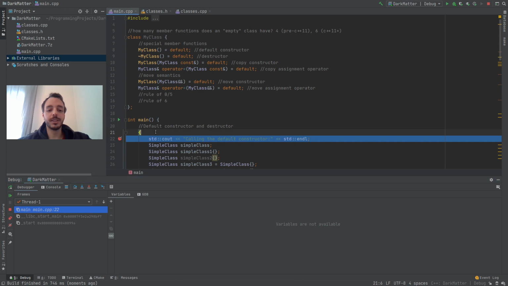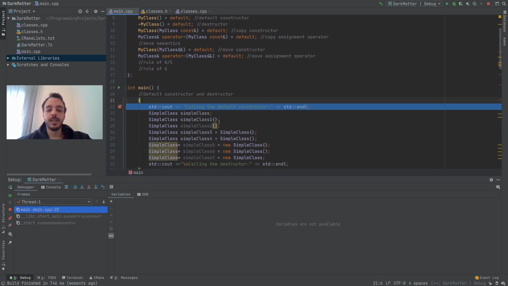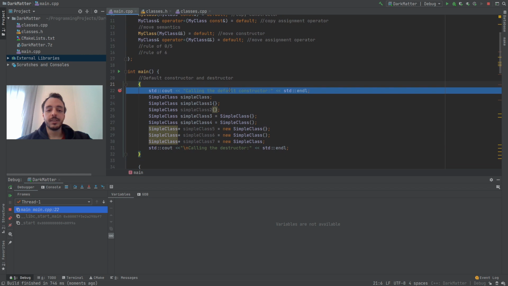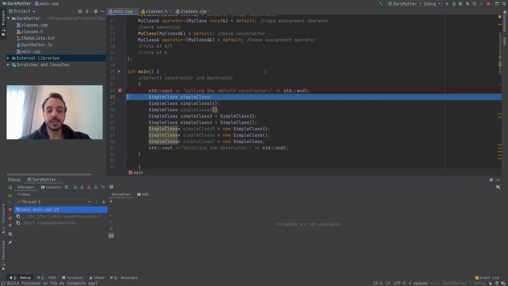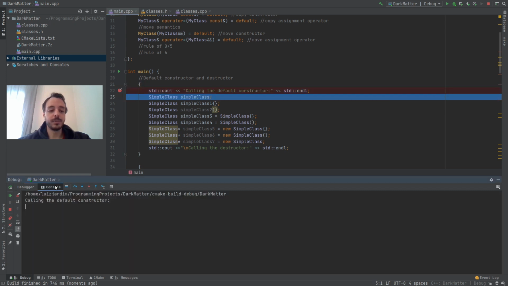So here I'm starting a new stack frame, and in this stack frame we'll talk about the default constructor and the destructor. So let's go to the next line. Here it printed on the console: calling the default constructor.